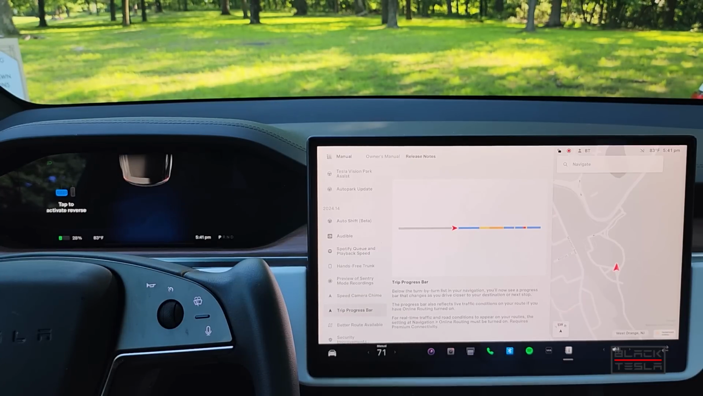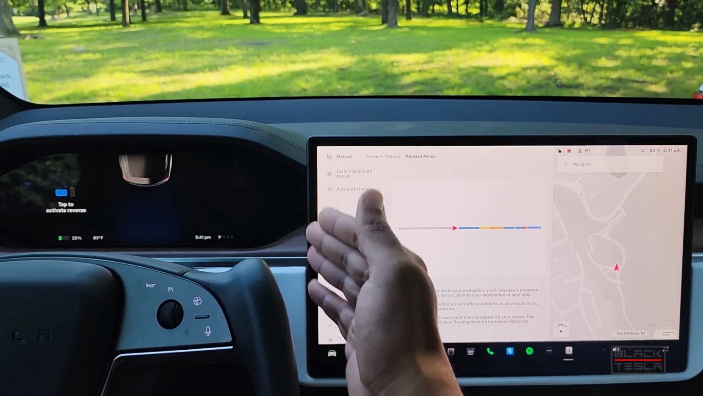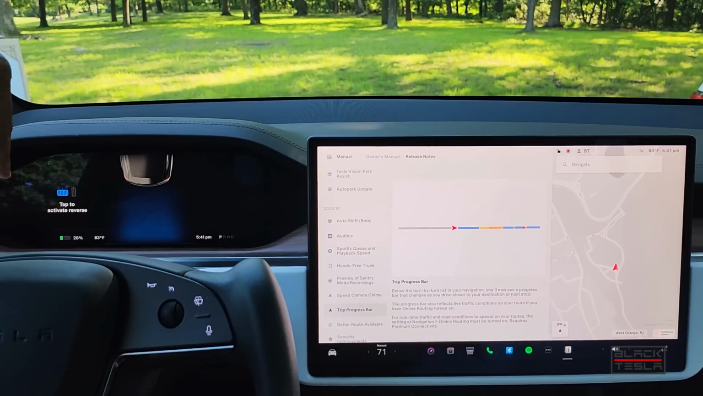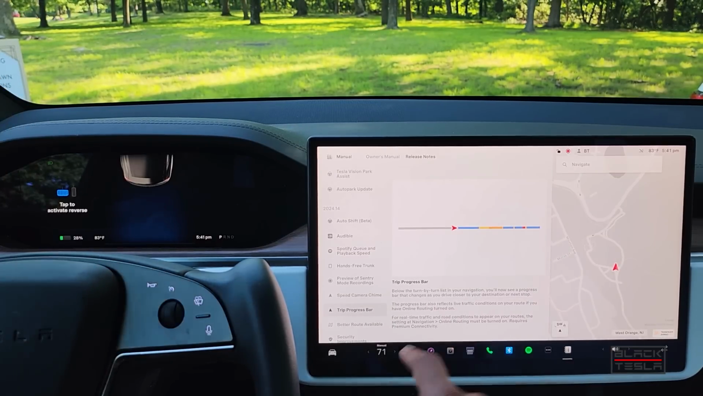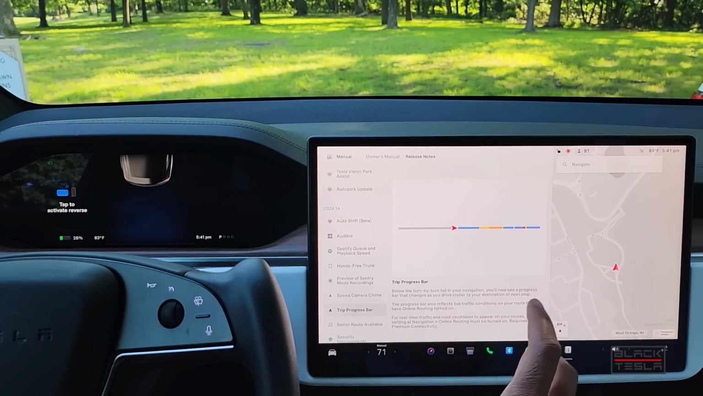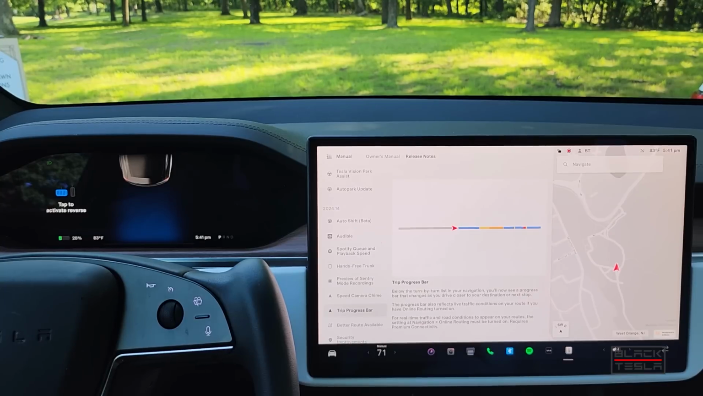Not as useful for the dual screen experience because we have a dedicated screen. We have a dedicated app right here for our turn-by-turn. We have the main map right here, which can show the entire progress of the trip or the entire outline of the trip, including more detail than is shown on this bar. So we don't really need that.